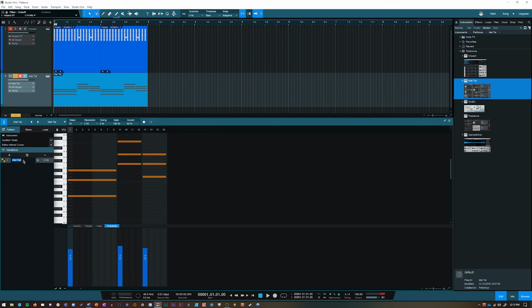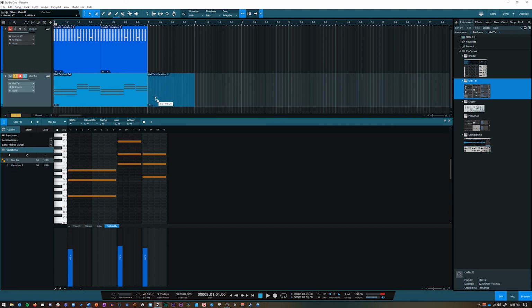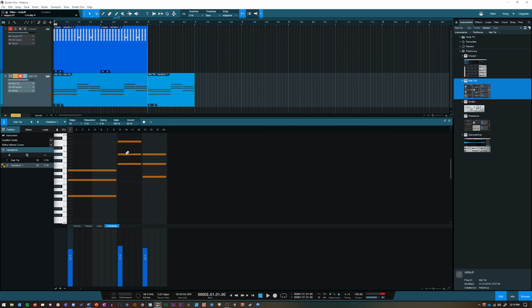And I can also create variations by either adding a new one or simply duplicating this variation. And then I could make this region the original, and then maybe I drag variation 1 over. And then maybe here in variation 1, this becomes, I don't know, instead of an F minor chord, becomes an F major chord. And maybe it's just a subtle harmonic difference.